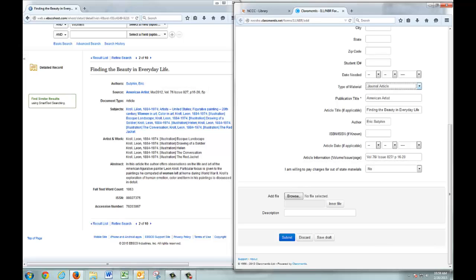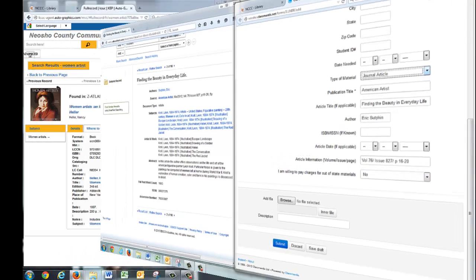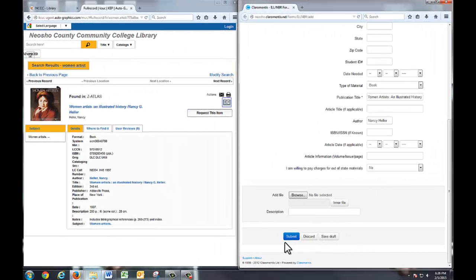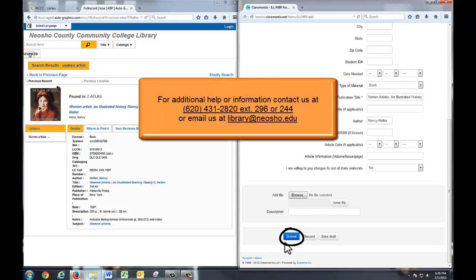Then, select whether or not you are willing to pay for out-of-state materials. Once you've filled in the needed information, click Submit, and we'll get started on processing your request.